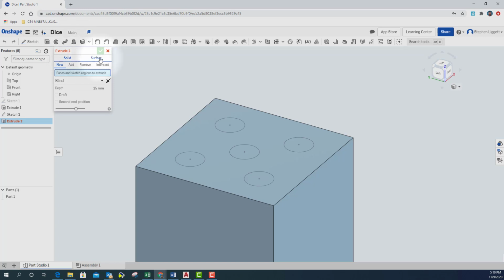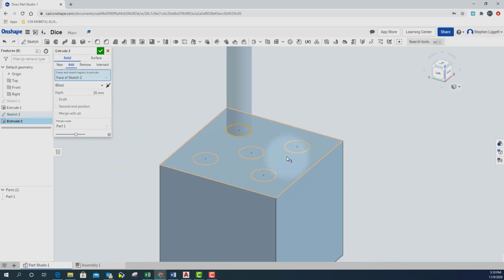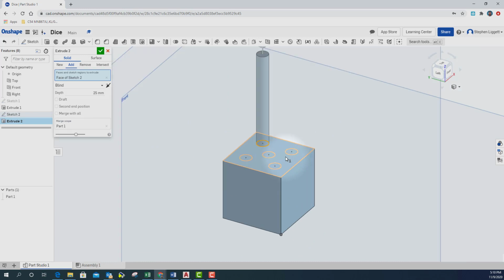it has the same options. I want to do a solid. I don't want to do new this time because I already have an extrusion to work from. So I can either add, remove, or intersect. If I add, what will happen is the extrusion will be lifted up off of the object. So that's not what I want.